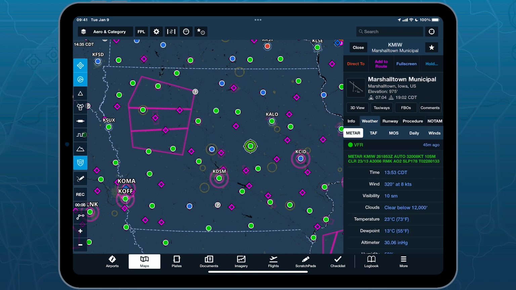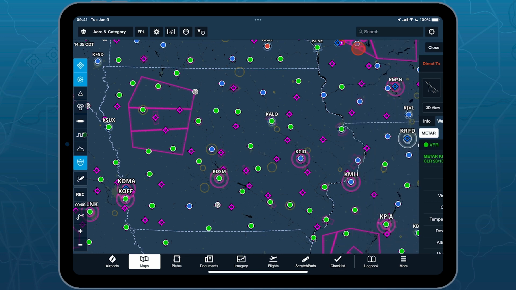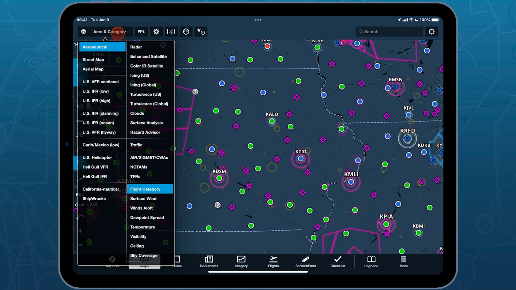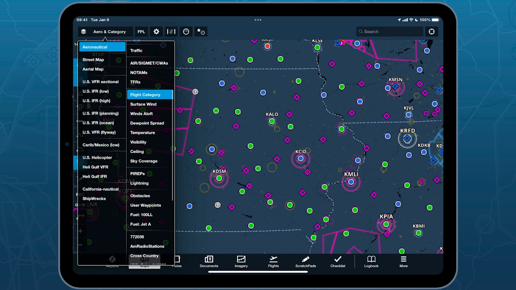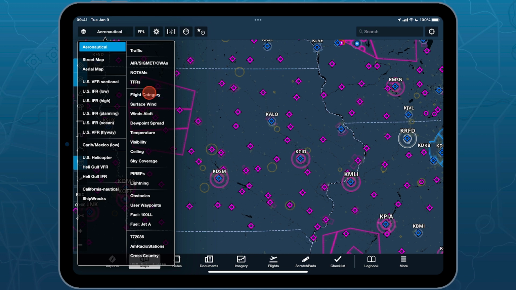This is just giving you a breakdown of the current information from the METAR at this general airport. If we select that while we have the flight category layer turned on, you can see that the weather automatically pops up so we can see more of the current information for that airport. Tapping close and going back to our layer selector, I'm going to scroll down slightly, and one of the other layers that I like to use for any sort of flight planning is our fuel layer.